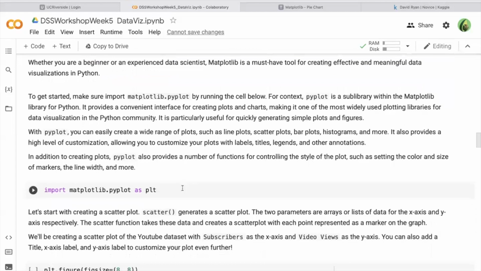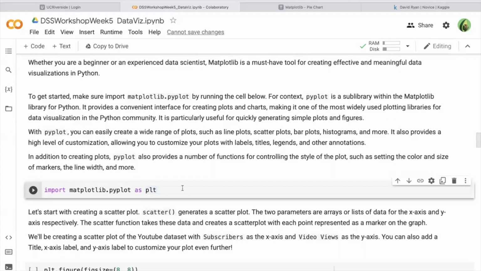To get started, we'll need to make sure to import matplotlib.pyplot. Pyplot is a sub-library of Matplotlib, which helps you plot all of these visualizations. With pyplot, you can do a wide range of plots, such as line plots, scatter plots, bar plots, histograms, and much more. It also provides a high level of customization, allowing you to customize your plots with labels, titles, legends, and other annotations. It also has functions to control the style of the plot, such as setting the color and size of the markers, and the size of the graph as well.